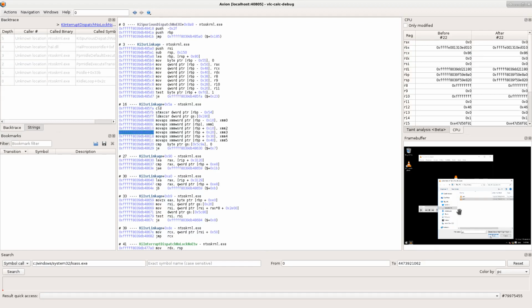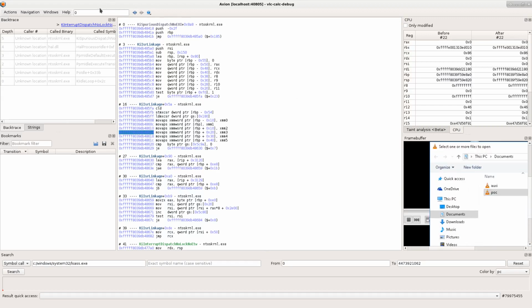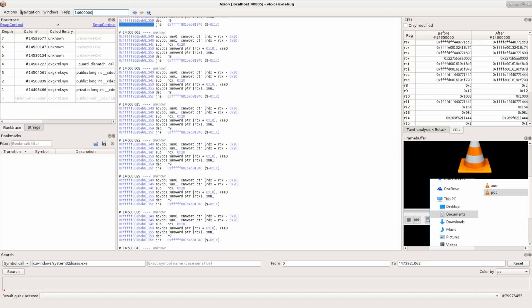For instance, in the frame buffer here in the lower right, we can see the state, of course, of the screen. And by jumping 14 million instructions in the future, the frame buffer shows me that the file dialog is being erased from screen.